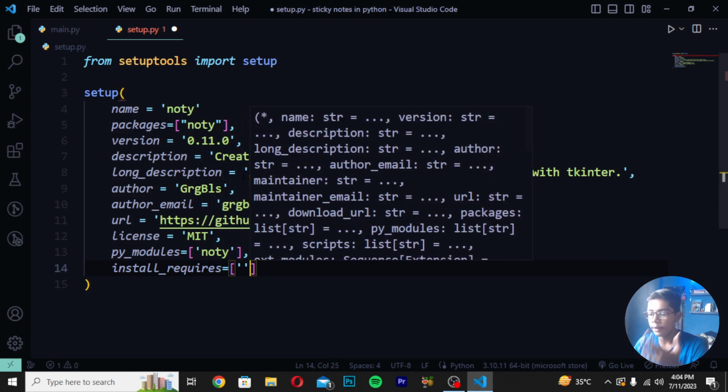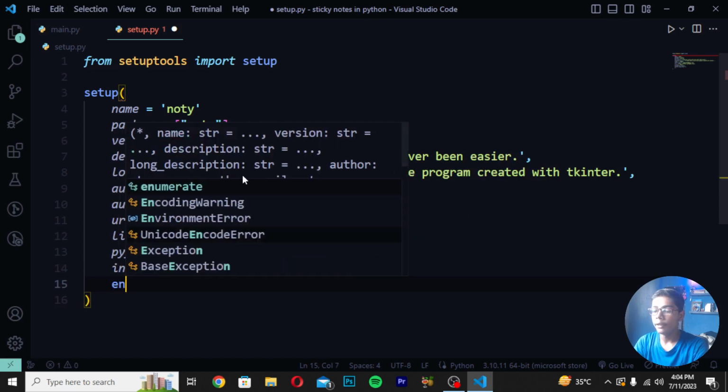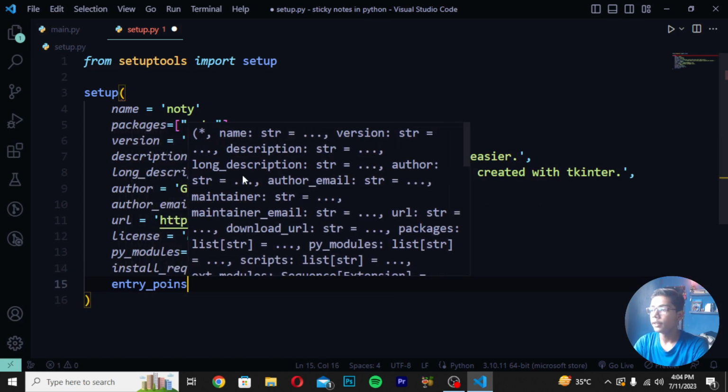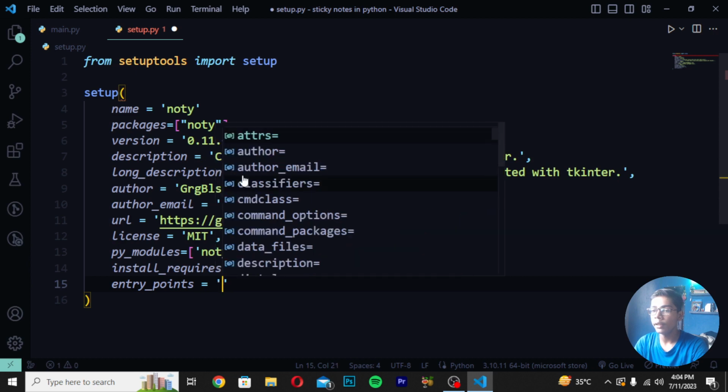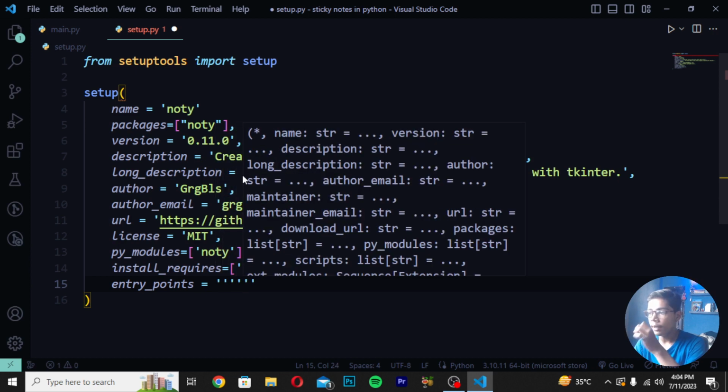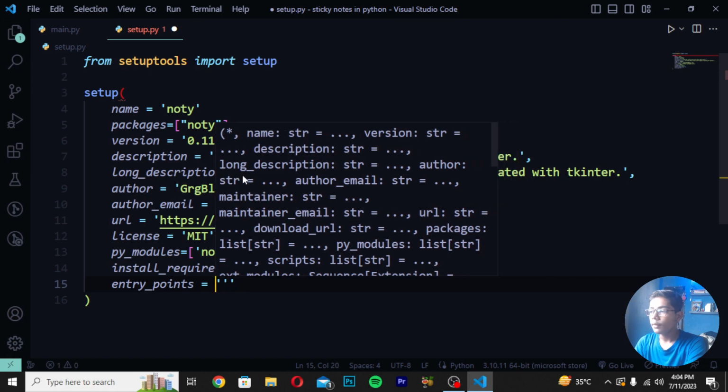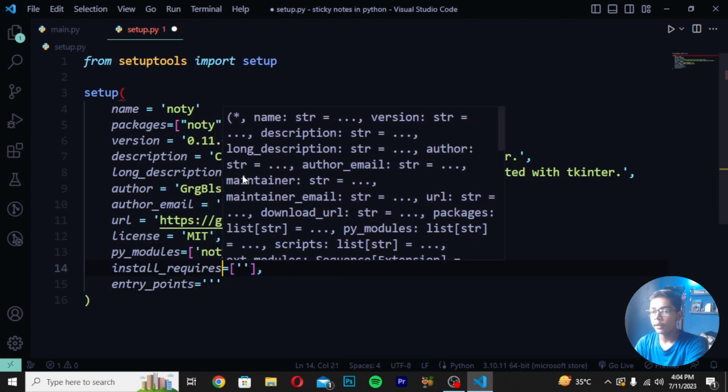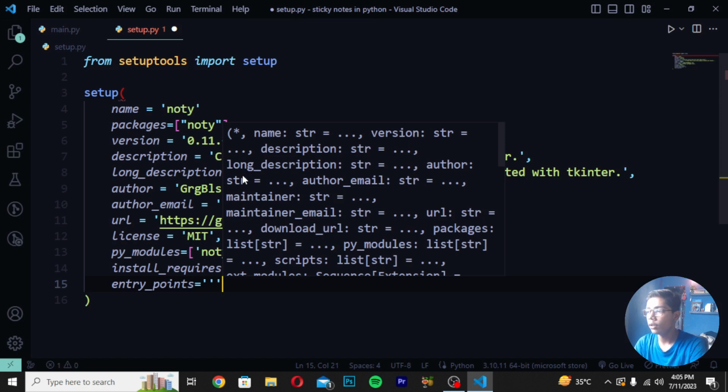After writing this tag, you have to now just write this comma and write here entry_points, and then you have to write here is equals to and write 3 colons here like this. Then after writing these 3 colons, you have to now directly remove all this stuff, and then you have to now make this like this. So you can see we have just now done all that stuff here.